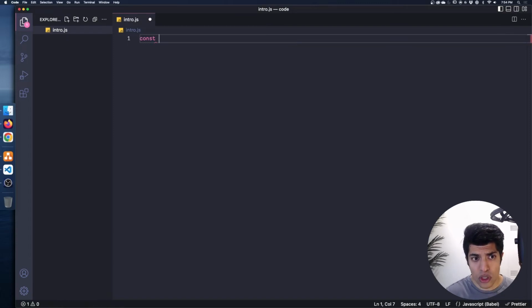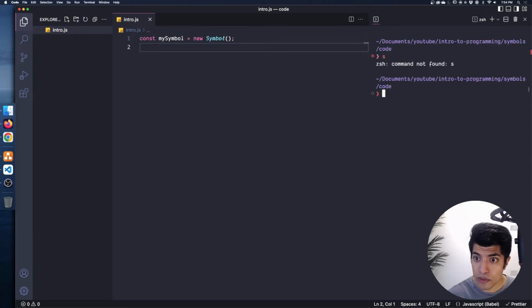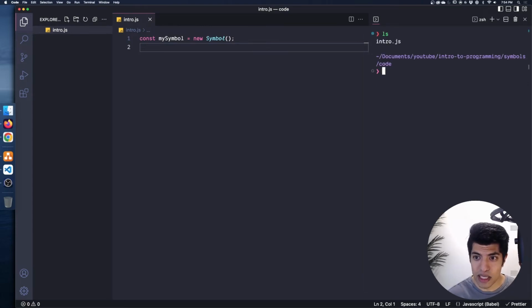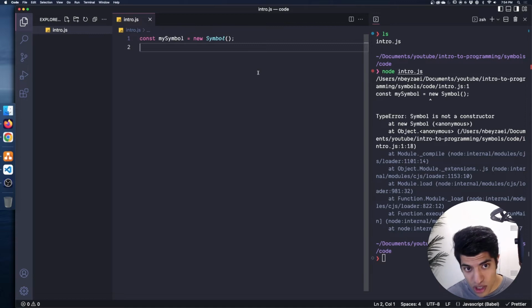Let's start typing some code and see what we get. I'll call const, and I'll go with mySymbol is equal to Symbol. Now I'll show you what happens if we accidentally use new here, and I'll run this code really quick. I'll make sure I'm in the correct folder. Don't have that command, ls, there we go. And I'll run node intro.js. You can see that Symbol is not a constructor. So we can't actually use the new keyword. We'll see what this means, especially when we get to classes in JavaScript. Just know that to create a symbol, we cannot use the new keyword.